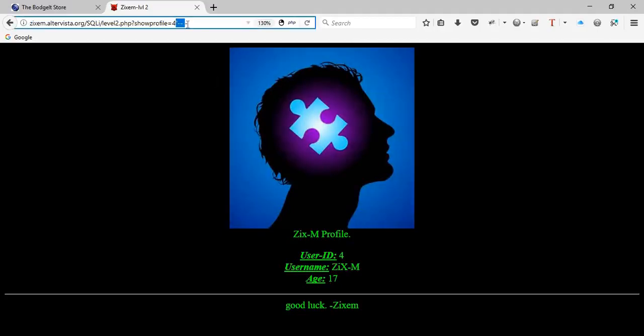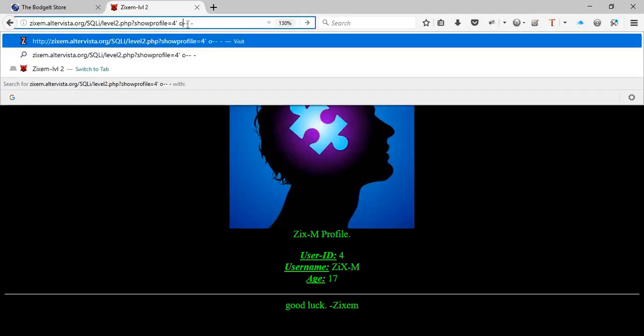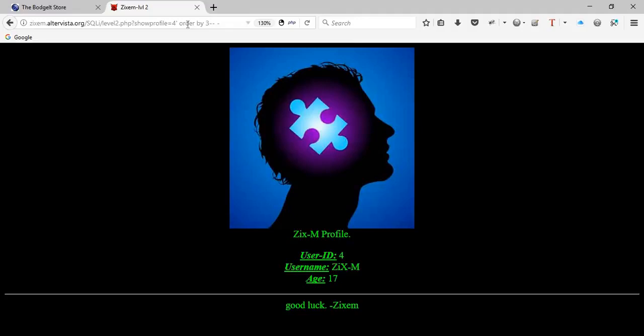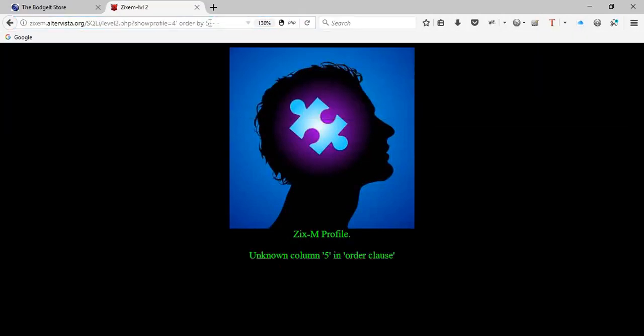So let us verify that by using the order by clause. Here we write order by 3. We are not getting any errors here. That means there are either 3 or more than 3 columns. Then we write order by 4. Still no error. That means there are 4 or more than 4 columns. If we try it for 5, we get the error message. That means there are 4 columns.